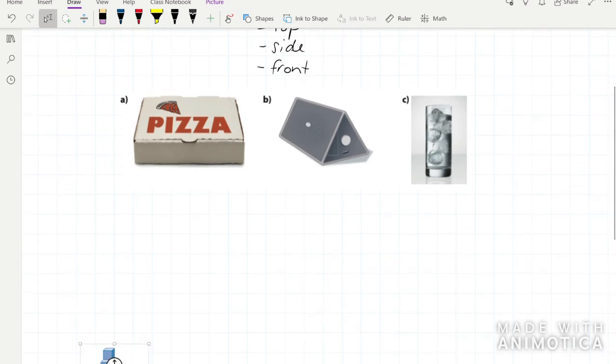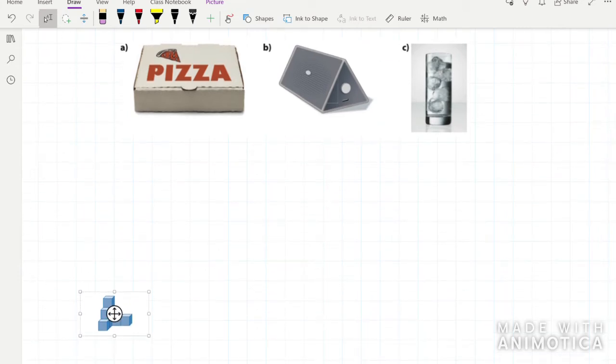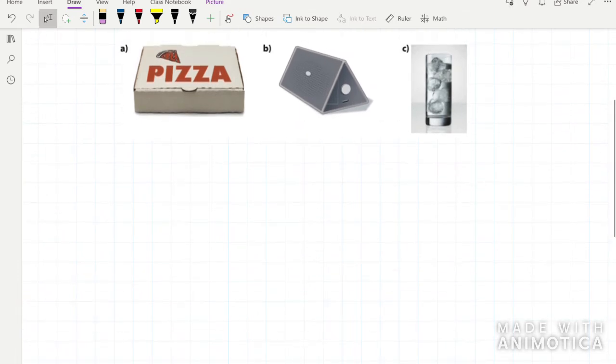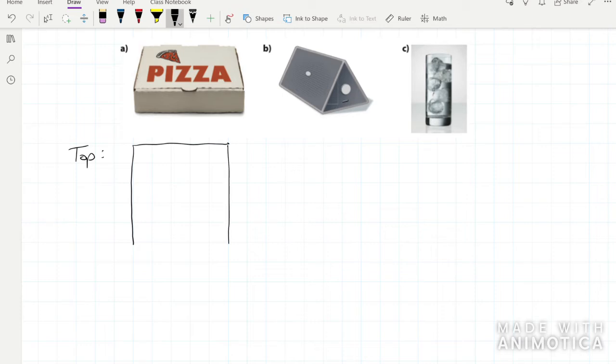Okay, so for this pizza box, as you can see, I've made my notebook into graph paper, because when we do these images, we do it on graph paper. This allows us the most accurate possible drawings. So for this pizza box, we always label what view we're doing. The top view, well, what does this look like? Well, the pizza box is a square, and it's a rather large square compared to the sides. So that would be the top view.